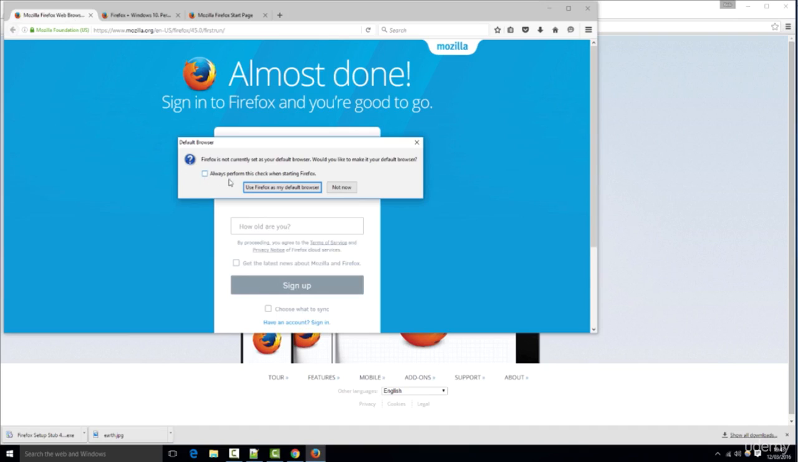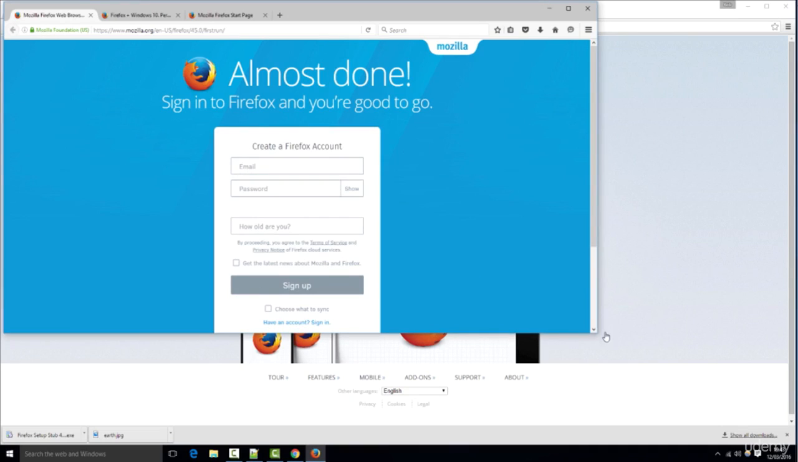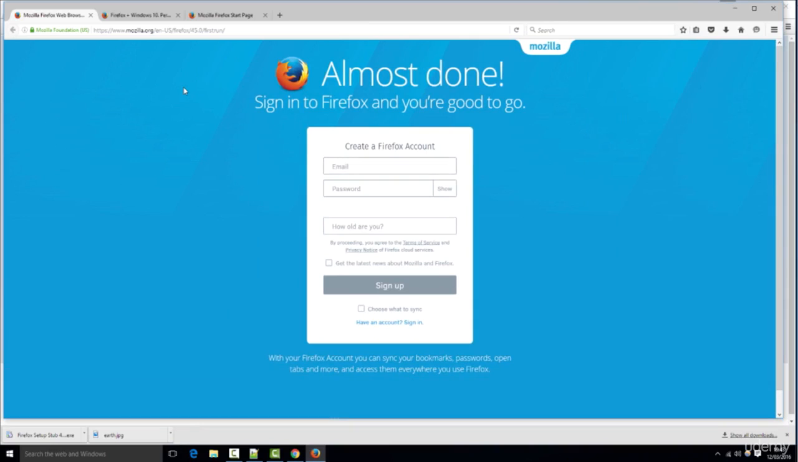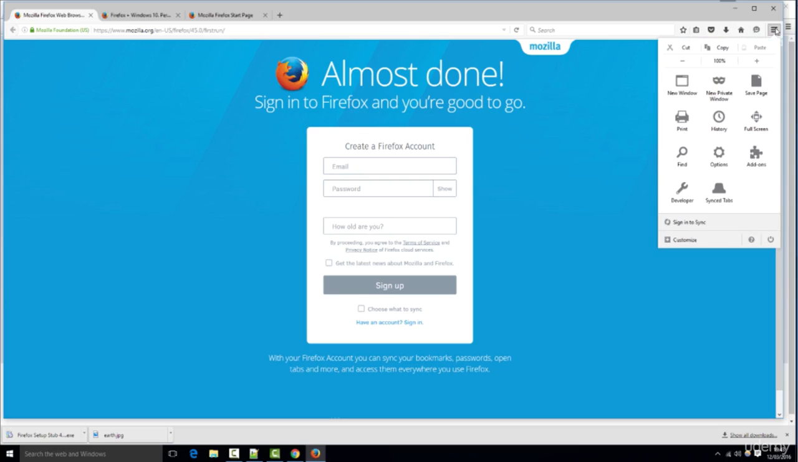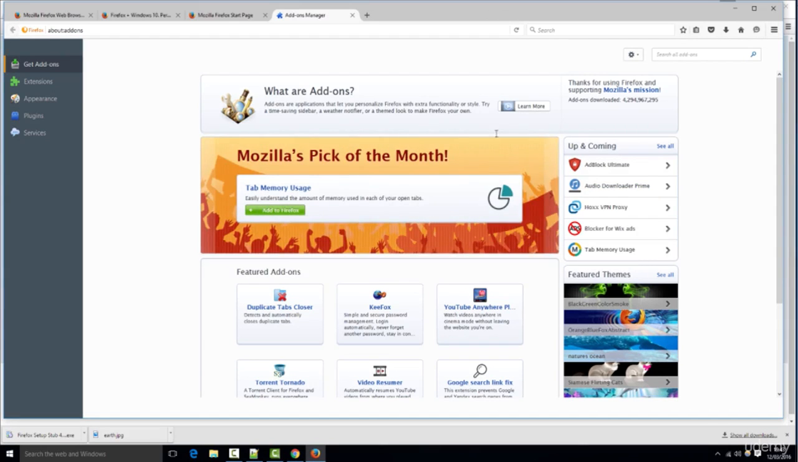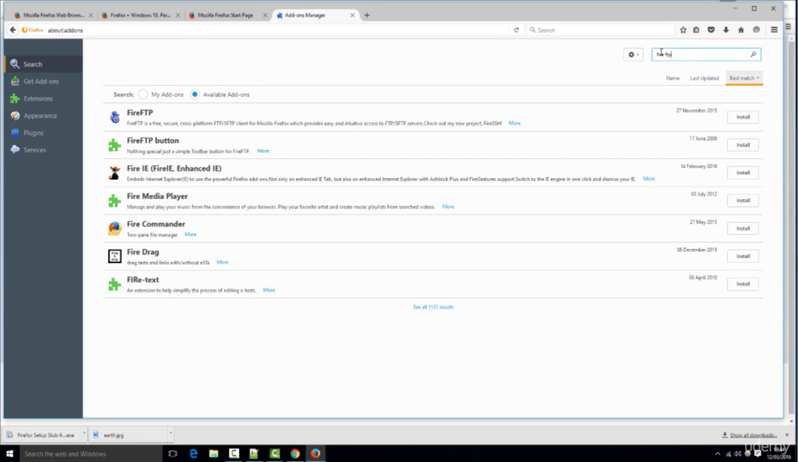I'm not going to set it as my default browser. And you're welcome to create a Firefox account, but I'm going to leave that out for now. What I am going to do is click the three bars over here to get the menu, and then click add-ons. And I'm going to add the Fire FTP add-on by searching in the box at the top right for Fire FTP. And there it is. So top of the list there, Fire FTP, just click install.